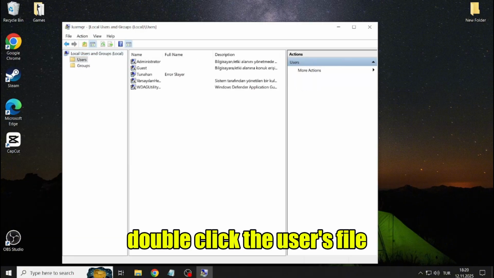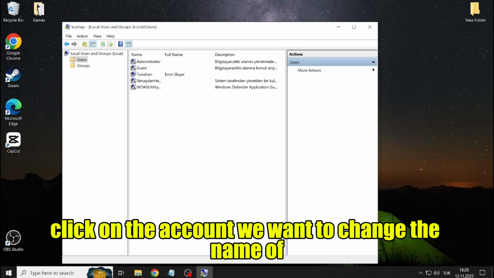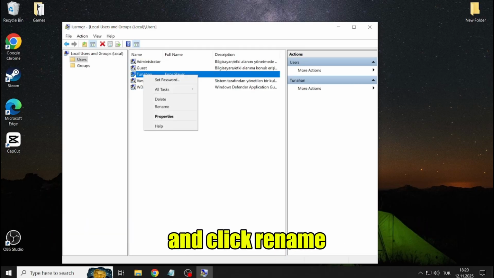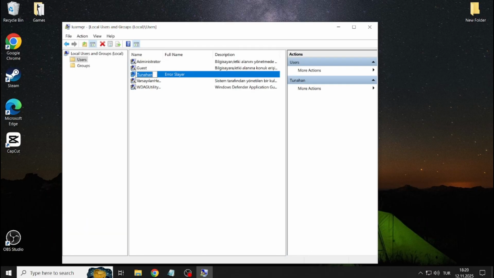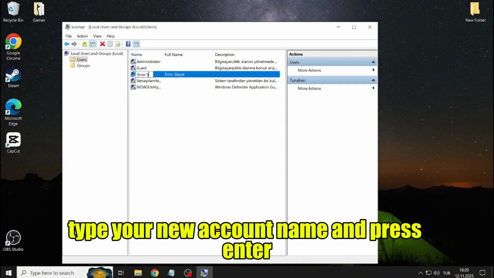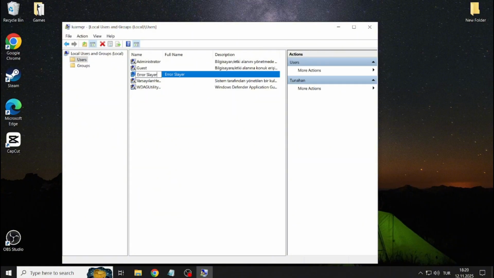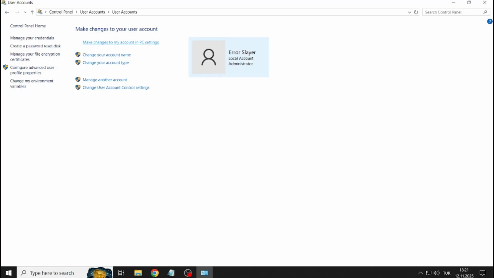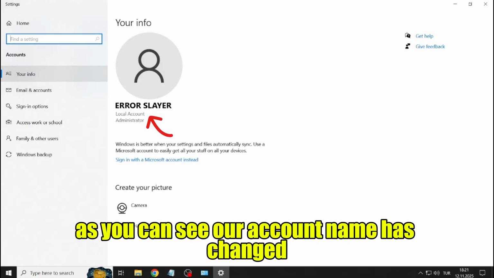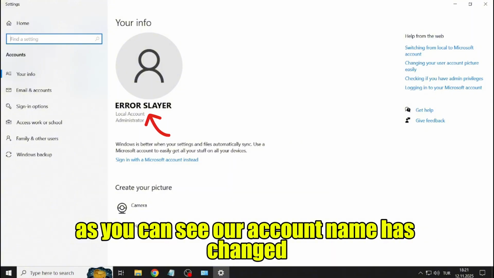Double-click the users folder. Right-click on the account we want to change the name of and click Rename. Type your new account name and press Enter. As you can see, our account name has changed.